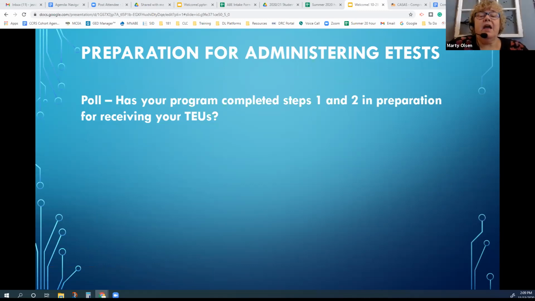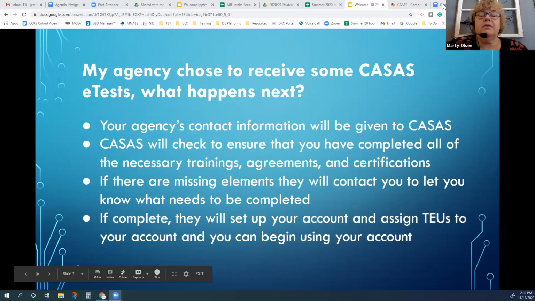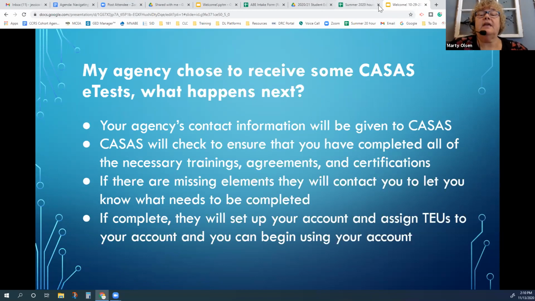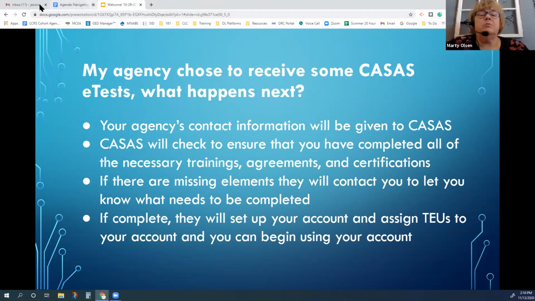Okay, so we're about half and half on the yes and no, and the I don't knows. We tend to find that people maybe haven't realized that this had to happen, or they didn't know that it has happened for their consortium. So as we move forward, my agency chose to receive some of the CASAS e-tests.